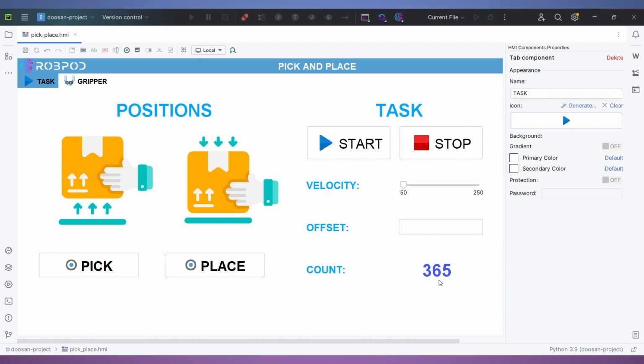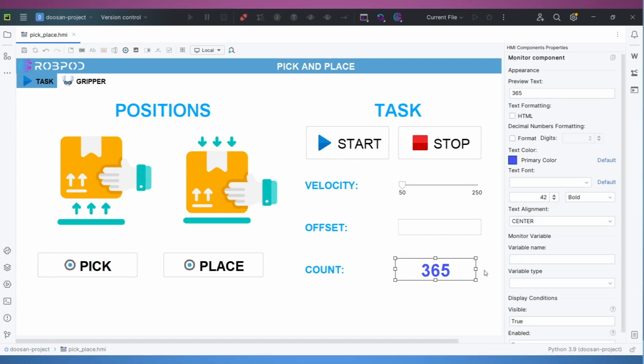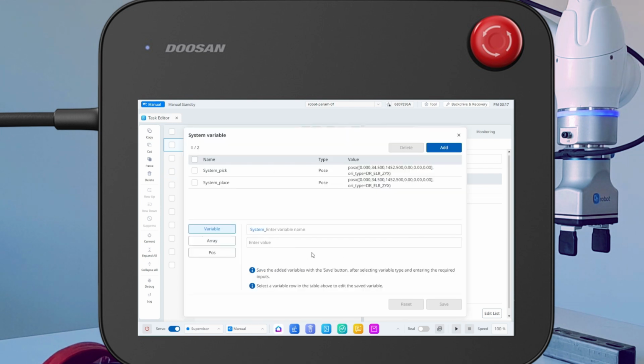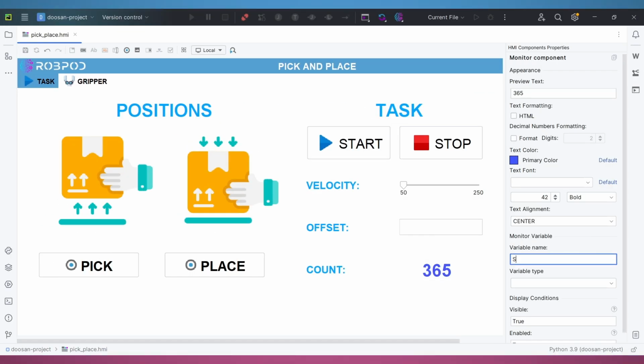Finally, link the monitor component. We want the counter to keep memory between program executions, so add a new system variable. Call the variable system_count. Set its initial value to 0. In the monitor properties, set the variable name. Set integer as the variable type.